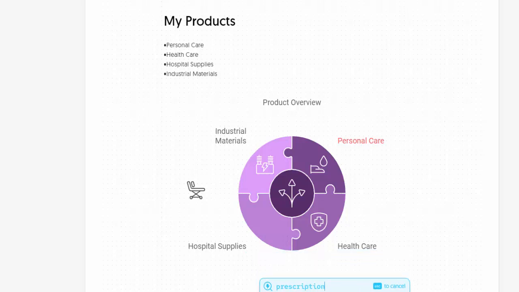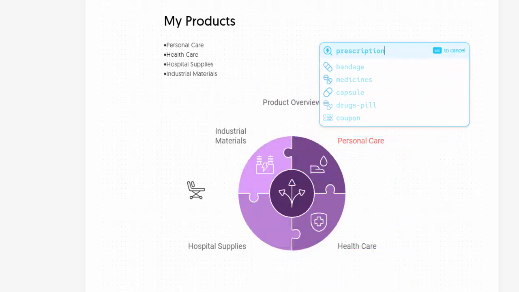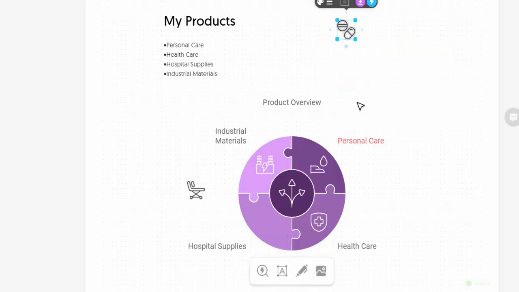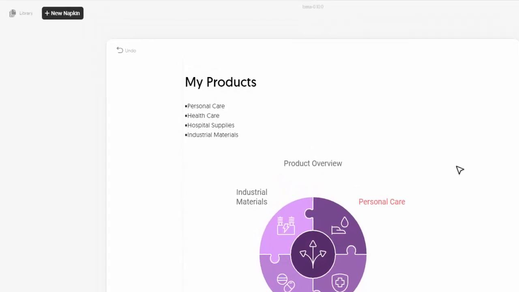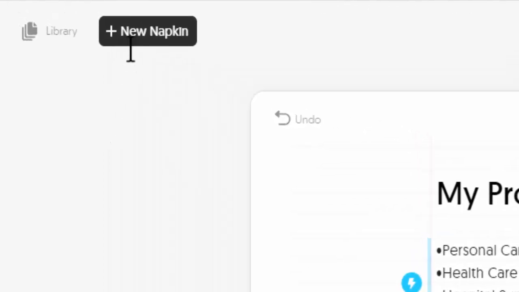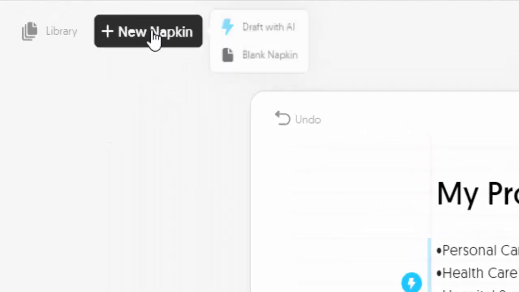And it'll come up with something that looks like prescription. Okay, so it gives you a bunch of choices. And I'll go with maybe drugs pill. There we go. And I could put that spark in here. And again, you can always change the colors, etc. So let's get rid of this one. Now, here's what else we can do. Okay, so I've done this, I've copied it, I'm using it. Awesome, great. Now, if I click on new napkin, it will allow me to do a brand new napkin.